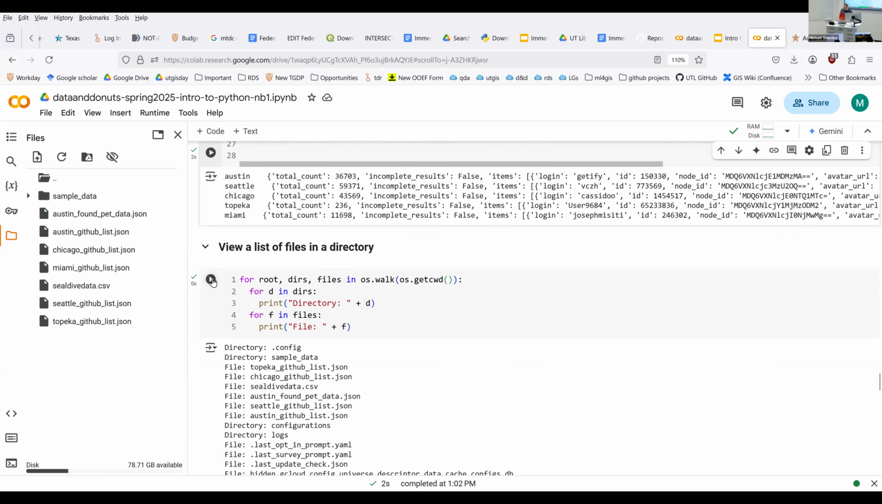We can view a list of all the files in our directory. So if we want to use a for loop to see everything that we have created here in our Google Colab environment, we could use the OS walk method. So remember, OS is a package representing what we can do with our operating system. We're going to use the walk method to get everything that exists in our current working directory, which we can access by typing os.getcwd. CWD means current working directory.